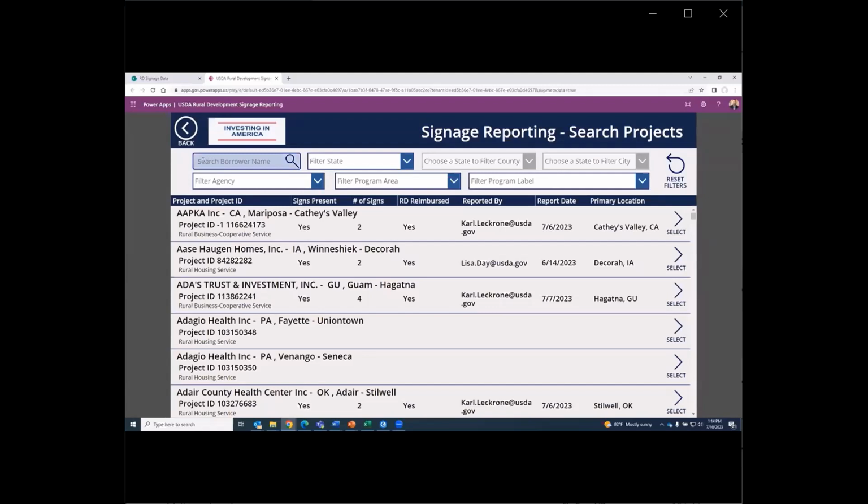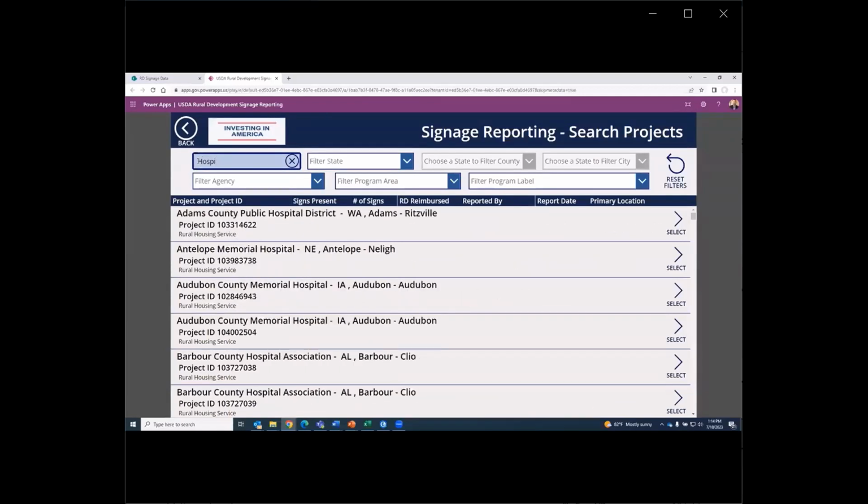So you can navigate to, if you know the name of a specific borrower that you want to submit a report for, you can use this borrower name field and you can start searching. So let's say that it's a hospital. You can start typing the name hospital, and it will filter down to all of the hospitals that we have available.